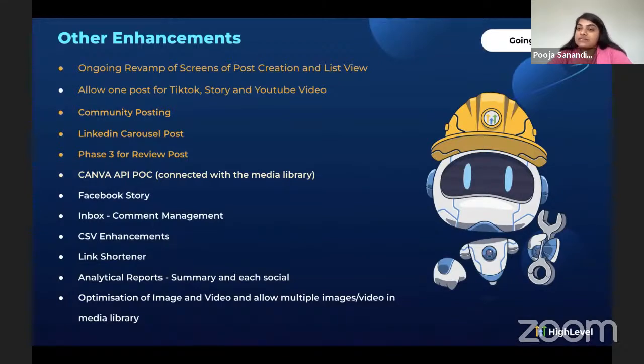We want to give this inside the media library only, so that it can be used across the board, not just for social planner. That's something we are working on with the media library team, creating a bridge so it can be used across the board for anything that you want to do. So you create your asset on Canva, you just come over here, and you'll be able to import your asset that way. Then we have Facebook story on our bucket.